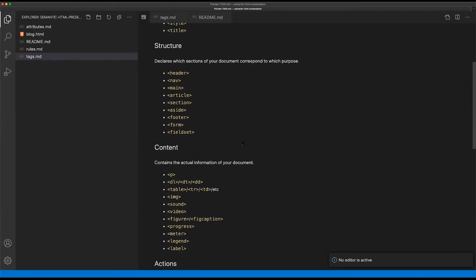Next is structural elements. And a lot of these are ones that were added recently. And by recently, I mean in the HTML5 spec, which I believe is like 10 years old now? I'll have to look that up. But these are different tags that correspond to different purposes in a document. Some of these are self-explanatory, like a header and a nav and a main, et cetera. Some of them less so.